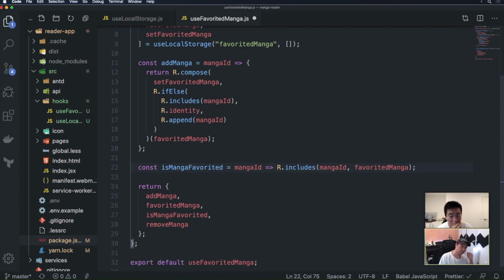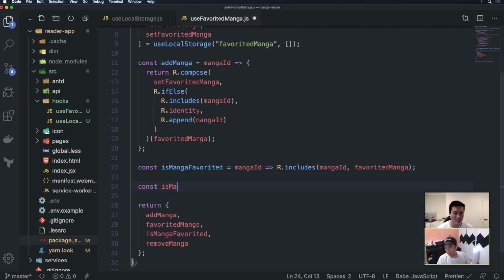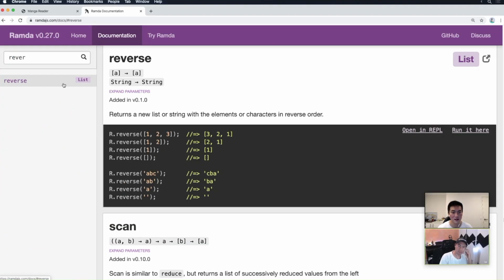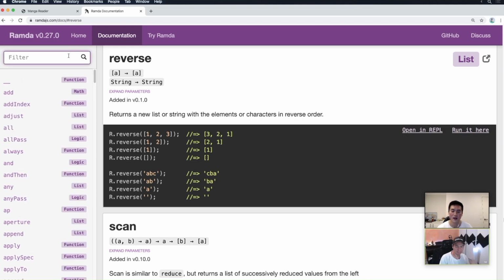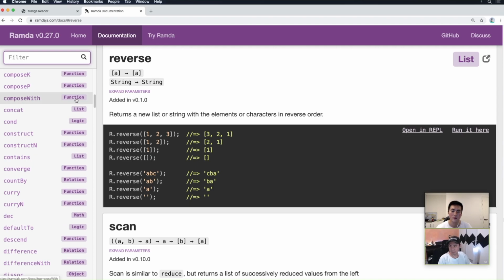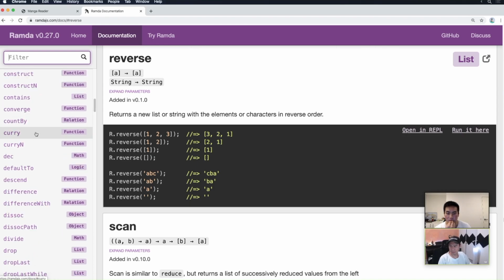Yeah. So const is Manga favorited equals Manga ID blah blah blah. And then the other way is Manga favorited, and we basically want the Manga ID to be passed in. And then we want to flip it, right? So how do you do that? There's a Lambda function. No, it's not reverse. That's not it. What is it called?